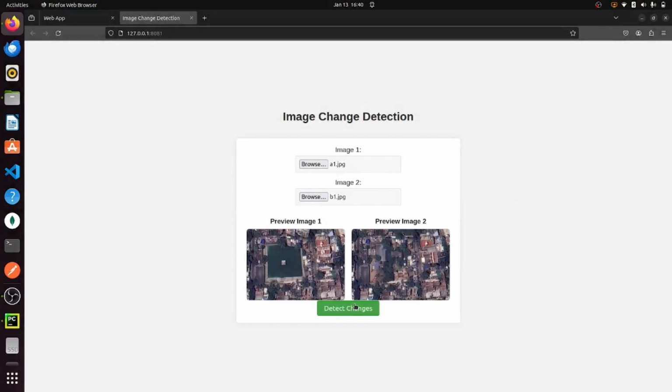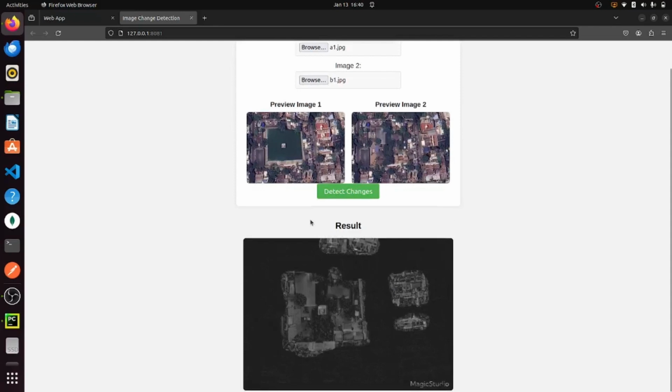Now once I click on detect changes, it will give me an image, a heat map we can say, that will detect all the changes between the two images. So as you can find, at the center spot of this image, a lake was there before, but after some time it's missing. So our model has successfully detected that, and here at the top part, some of the buildings have changed. Our model has detected that also, and this part is also changed. Our model is successfully detecting that.